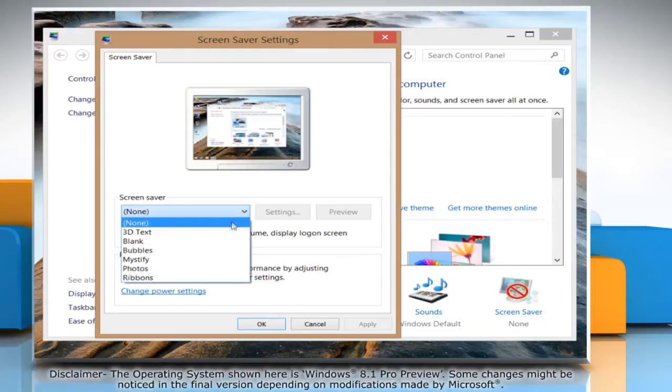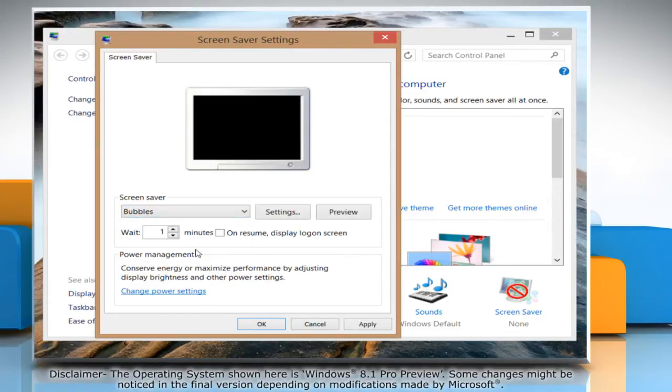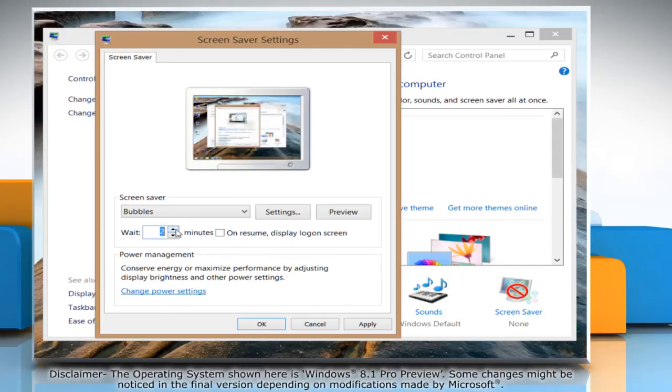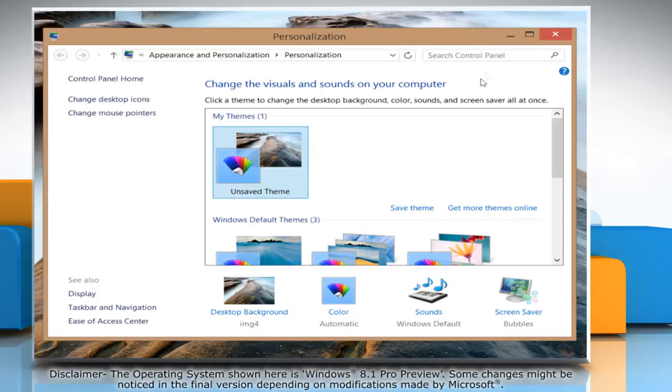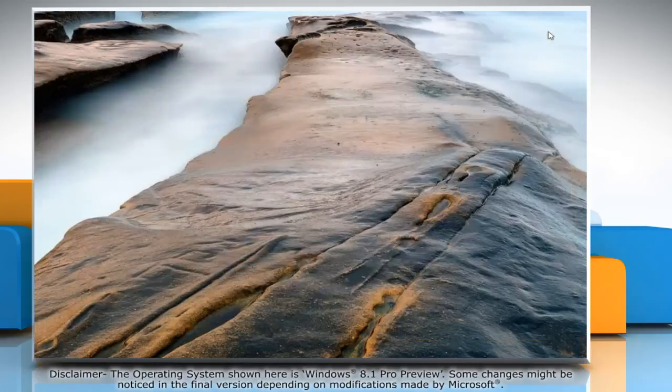Now, select the screensaver you want from the drop-down menu. Enter the number of minutes you want to wait before the screensaver starts. In case you've set a password and want Windows to prompt for it when you exit the screensaver, select the checkbox next to On Resume, Display Logon Screen. Click OK to save the settings and then close the personalization window.